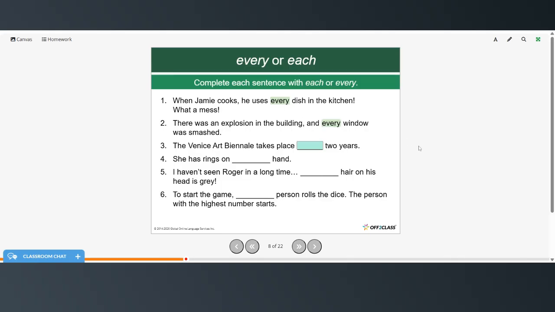The Venice Art Biennial takes place every 2 years, so we use every with time phrases. She has rings on each hand. People generally have just 2 hands, so we use each when it's just two, usually. I haven't seen Roger in a long time. Every hair on his head is gray. So probably talking about a large number of hairs.